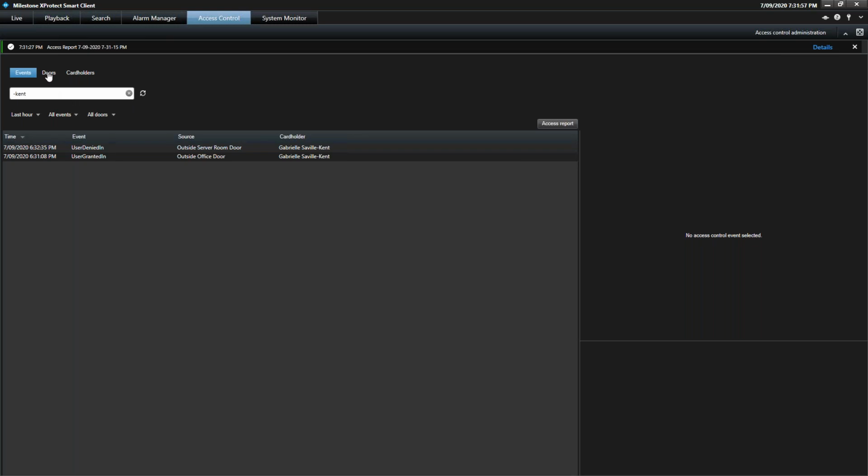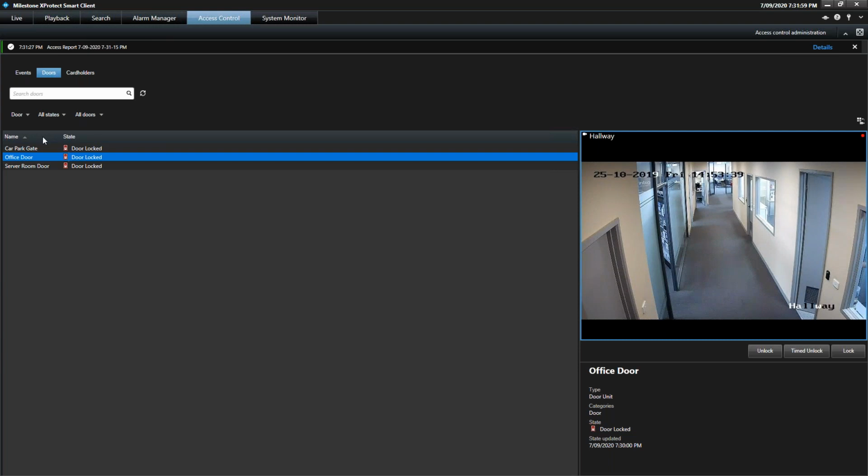The next tab is doors. This is where I can interact with the doors, whether it's 3 doors like my system or whether it's 3,000 doors. I can filter these doors, I can search for a particular door. It shows me the name of the door as well as the status of the door. So at the moment, these statuses are all door locked.